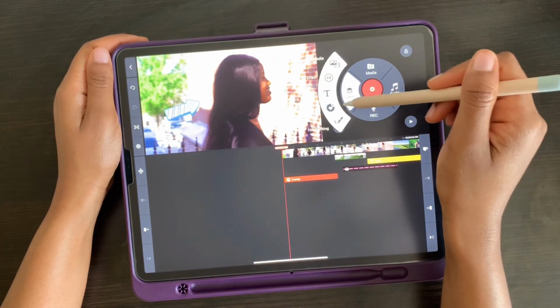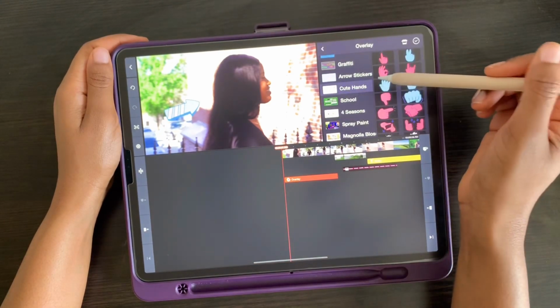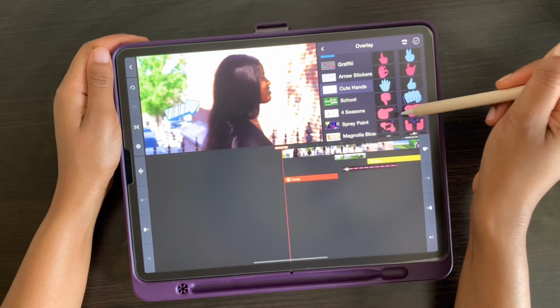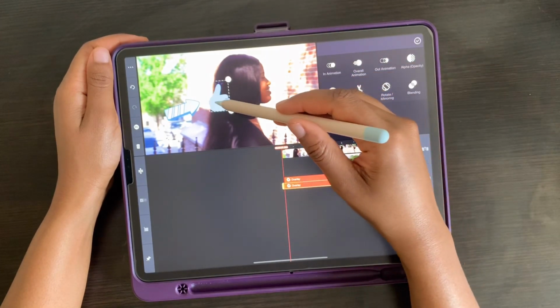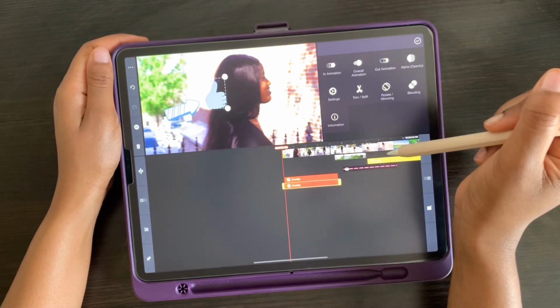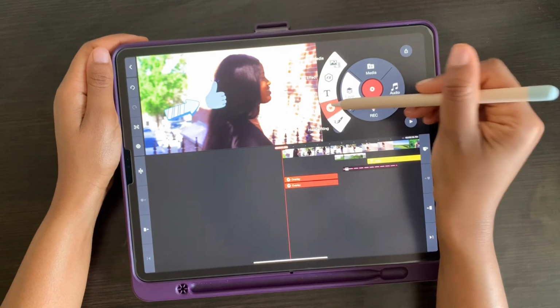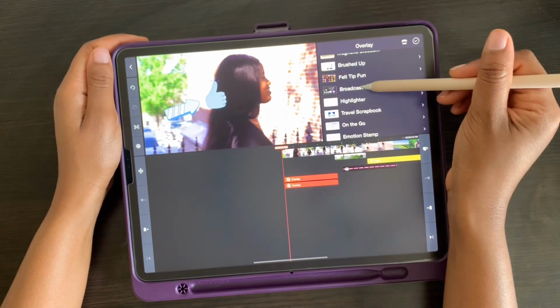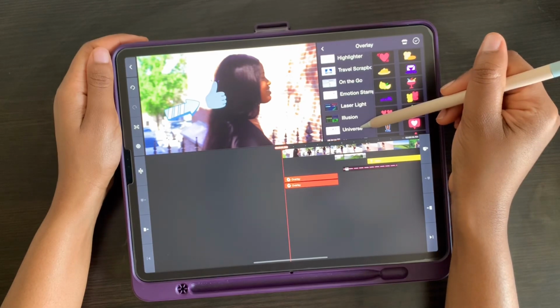Another overlay, cute hands. So I say I want you to give this video a thumbs up, so I click thumbs up. So I point to the thumbs up. Let's look for other cute overlays that they have here. Those are just some fun ones.